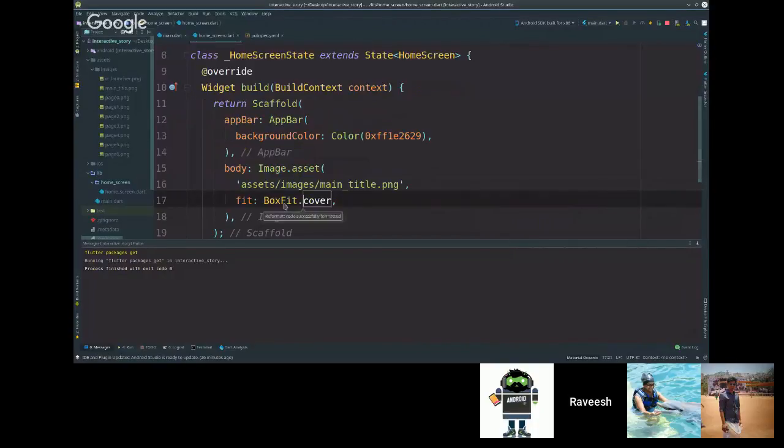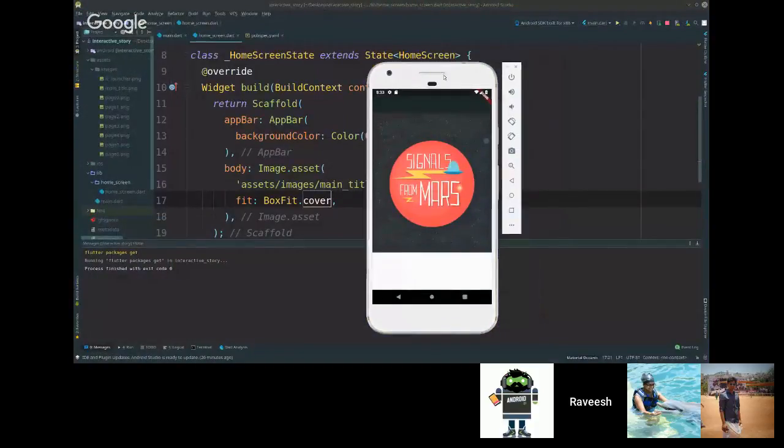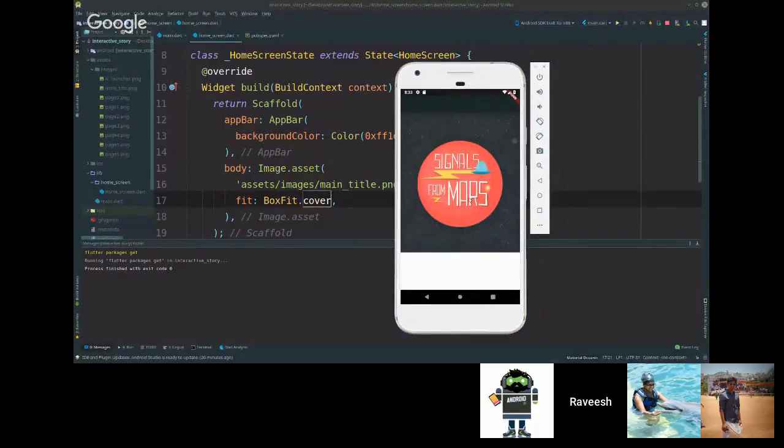Let's see if we got anything from this. So we got it on our app. We successfully put the image on the app. The main pain point that I see over here is this white space, and I don't know what to do with it.